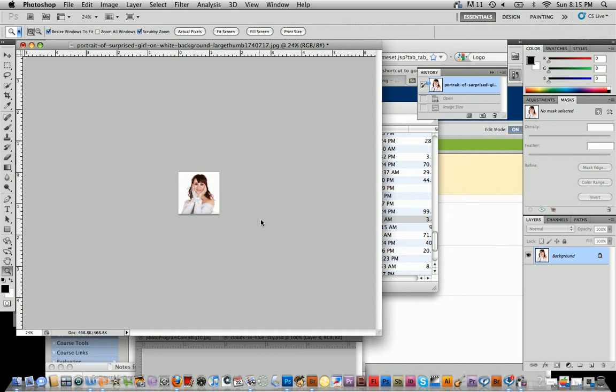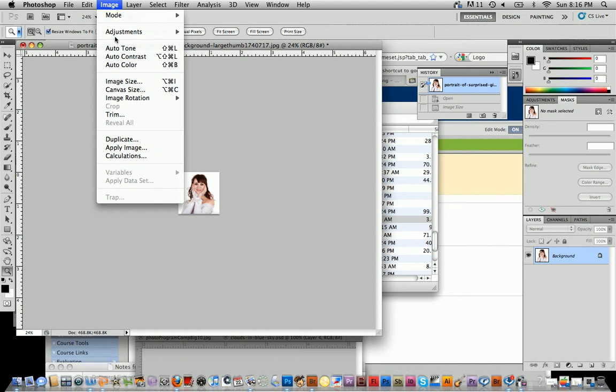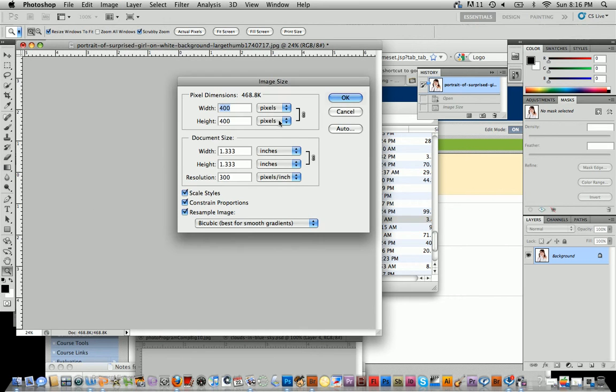Do I need to downsize? What am I dealing with here? So that's a general way to look at it, but let's go up and be specific. Let's go up to Image and down to Image Size, and we'll look at the information here. I know from before that it is 468 kilobytes.